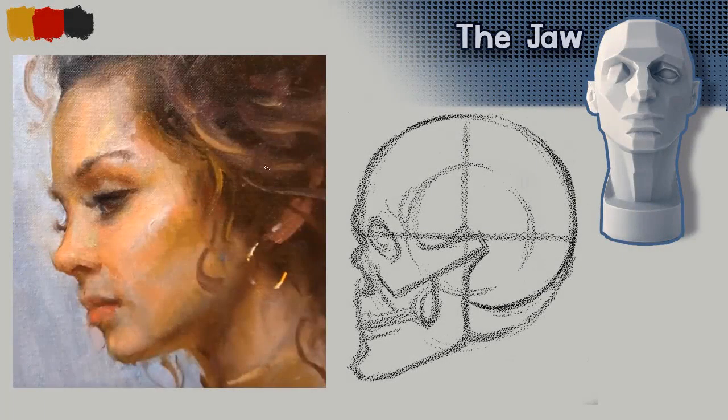All right, so on the left, we have a beautiful painting by Dan Gerhartz, and on the right, we have a skull diagram by Andrew Loomis. We're looking straight at the jaw plane here. Now, the jaw is actually a series of planes, just like the brow and the cheek area was. But before we get into the series of planes, the main thing to understand is it is a pretty flat side plane of the head. More or less, this is just one thing.